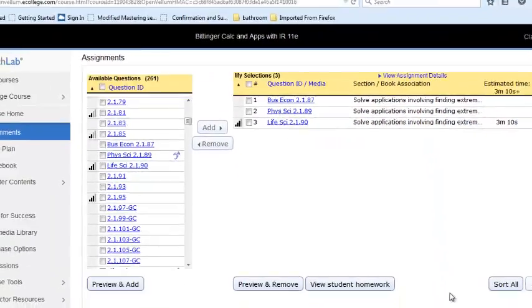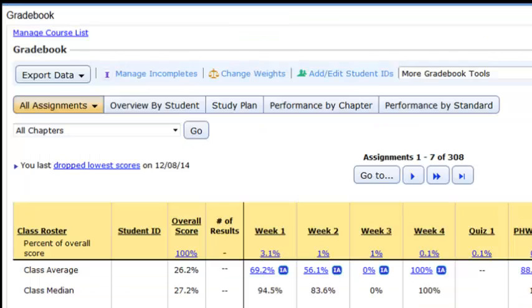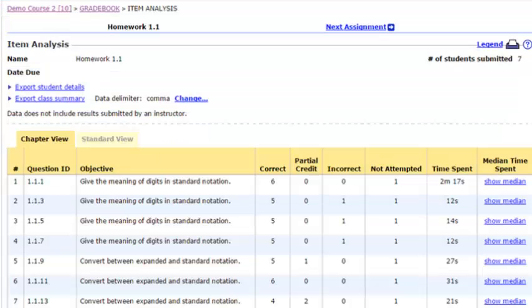MyMathLab features a robust gradebook that can provide you with information to help you teach the course more effectively. For instance, you can easily identify homework exercises that students struggled with, allowing you to target review to areas that students are finding the most challenging.